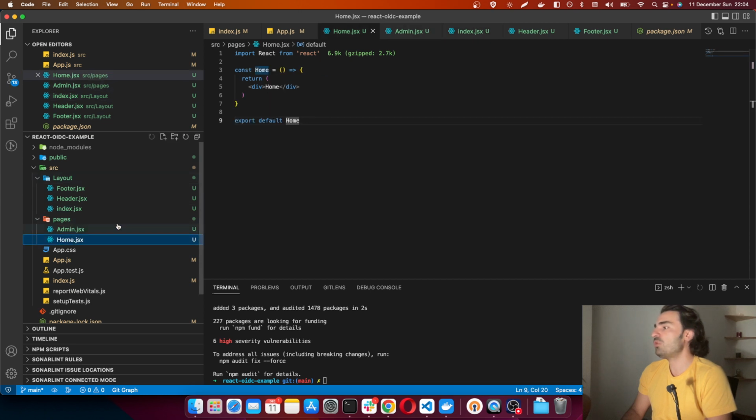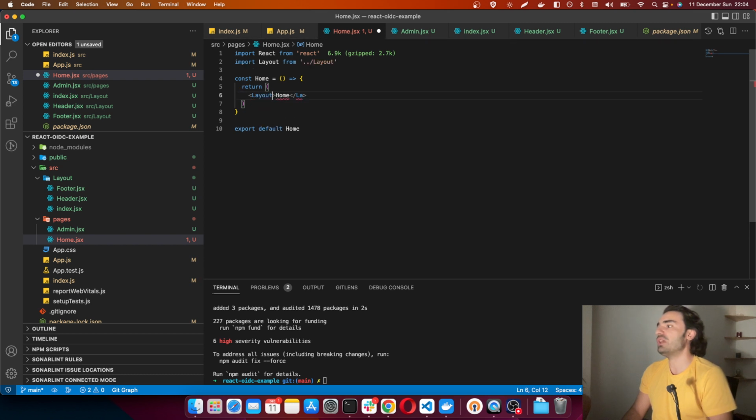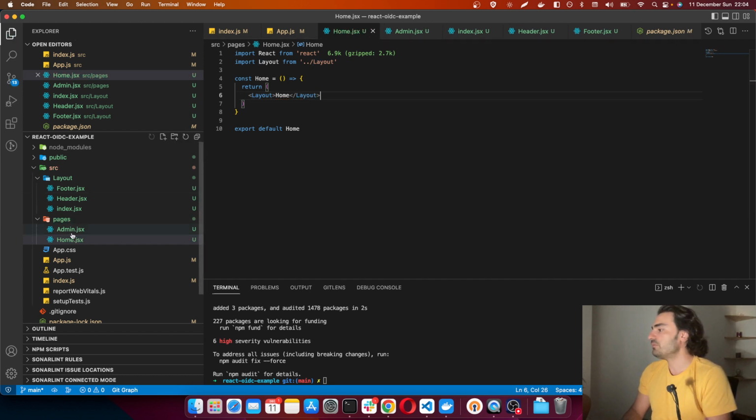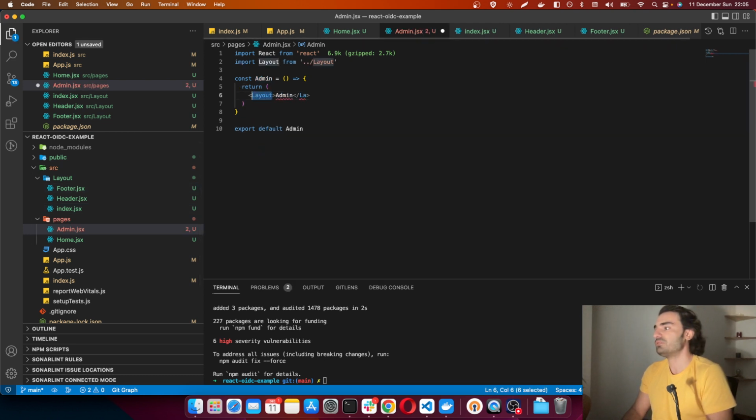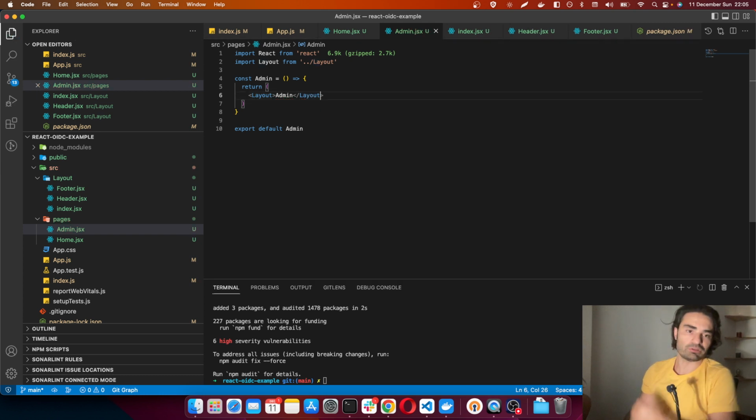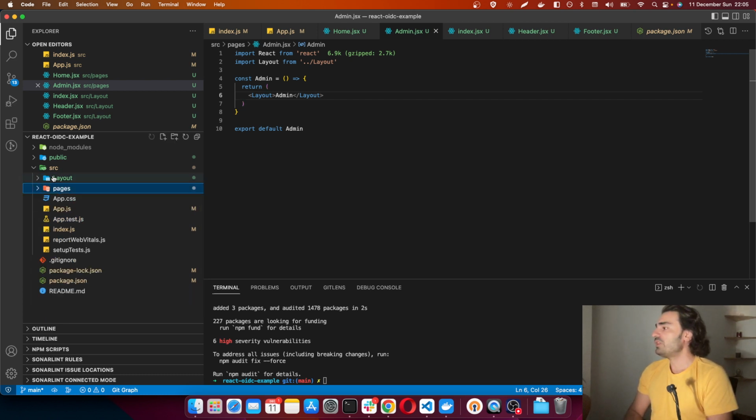We have admin and home, so we can wrap our pages with layout. Oops, the end tag has not been automatically renamed, so I will pass the same one, and also I can use layout here. So with this example, we also covered the layout management for specific pages. So let's create our routes.